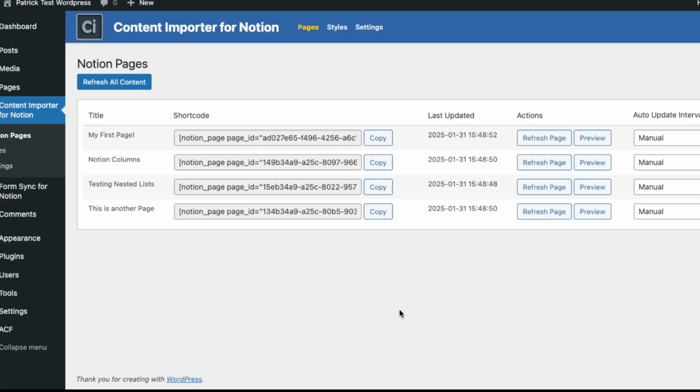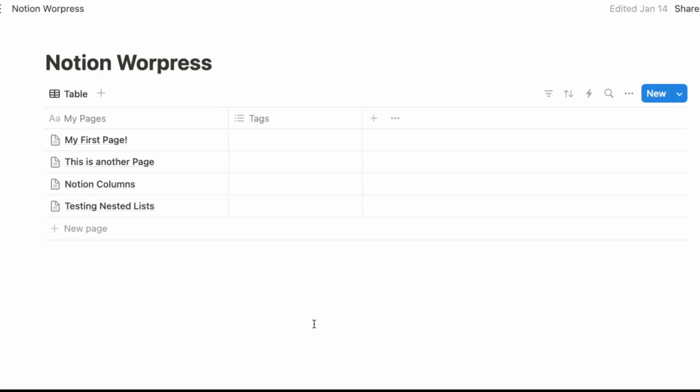Jumping into the WordPress admin, we're here in the main page of our plugin, and here we have the four different pages that correspond to our Notion database here.